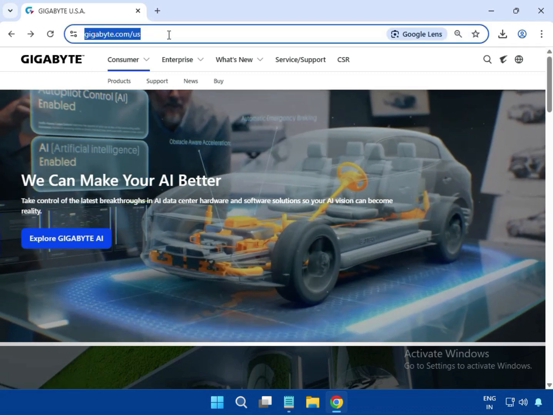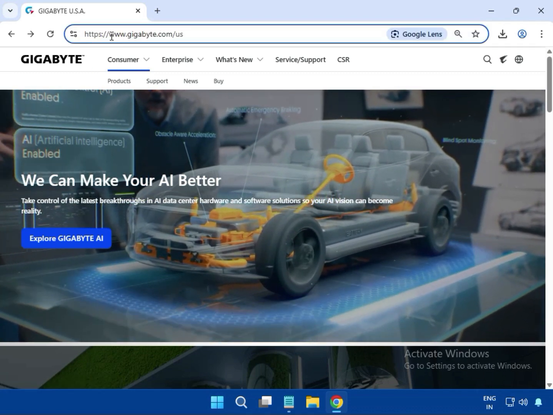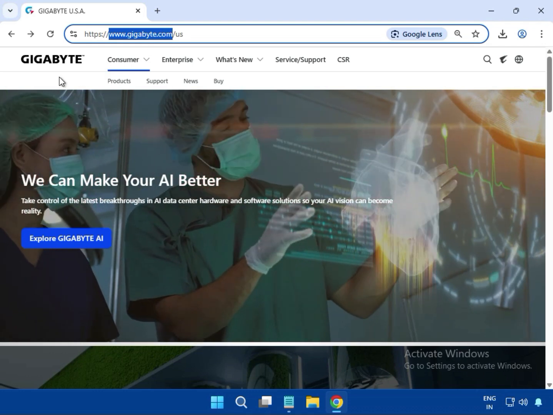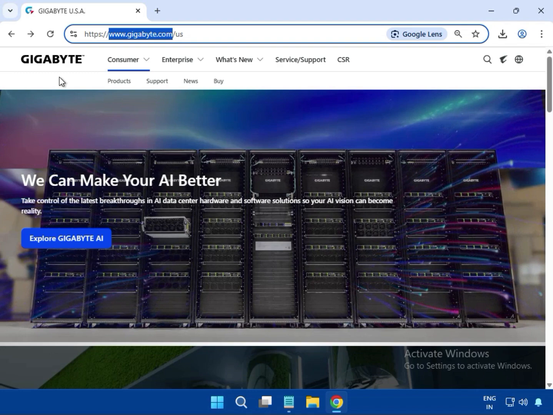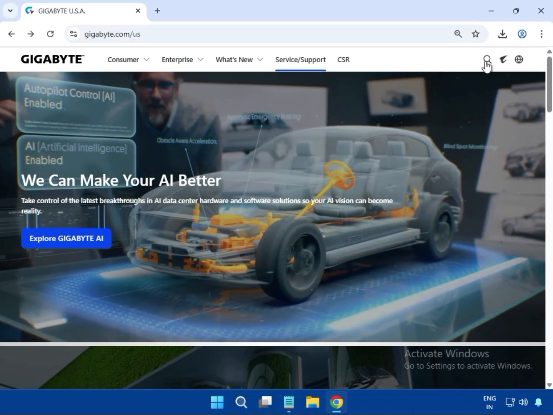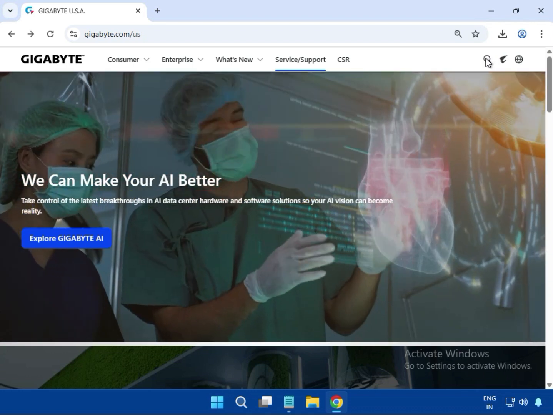So first you have to come to this website, www.gigabyte.com. This is the official website, so you can download any Gigabyte device's required drivers from there. Then you can see this search button, you just click on that. After that you enter your model number, Z790 DAC motherboard, then hit enter.